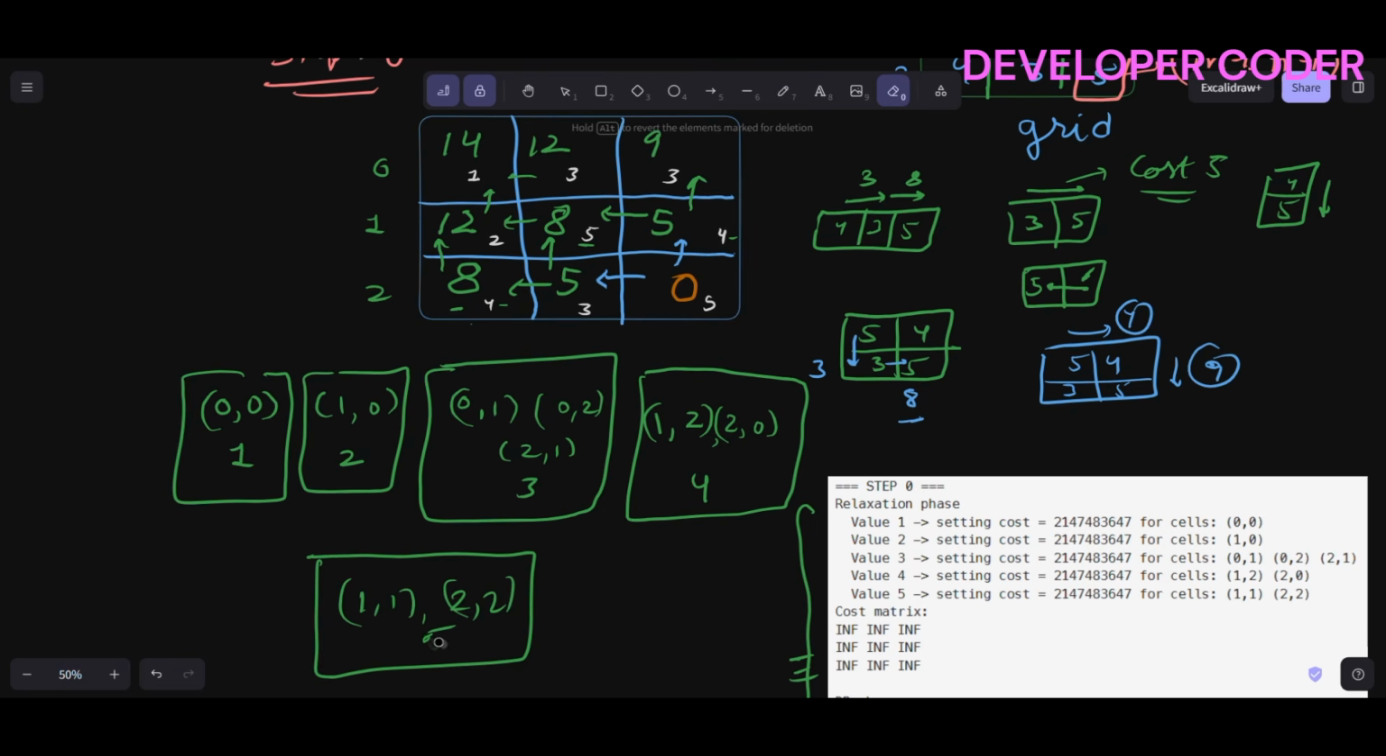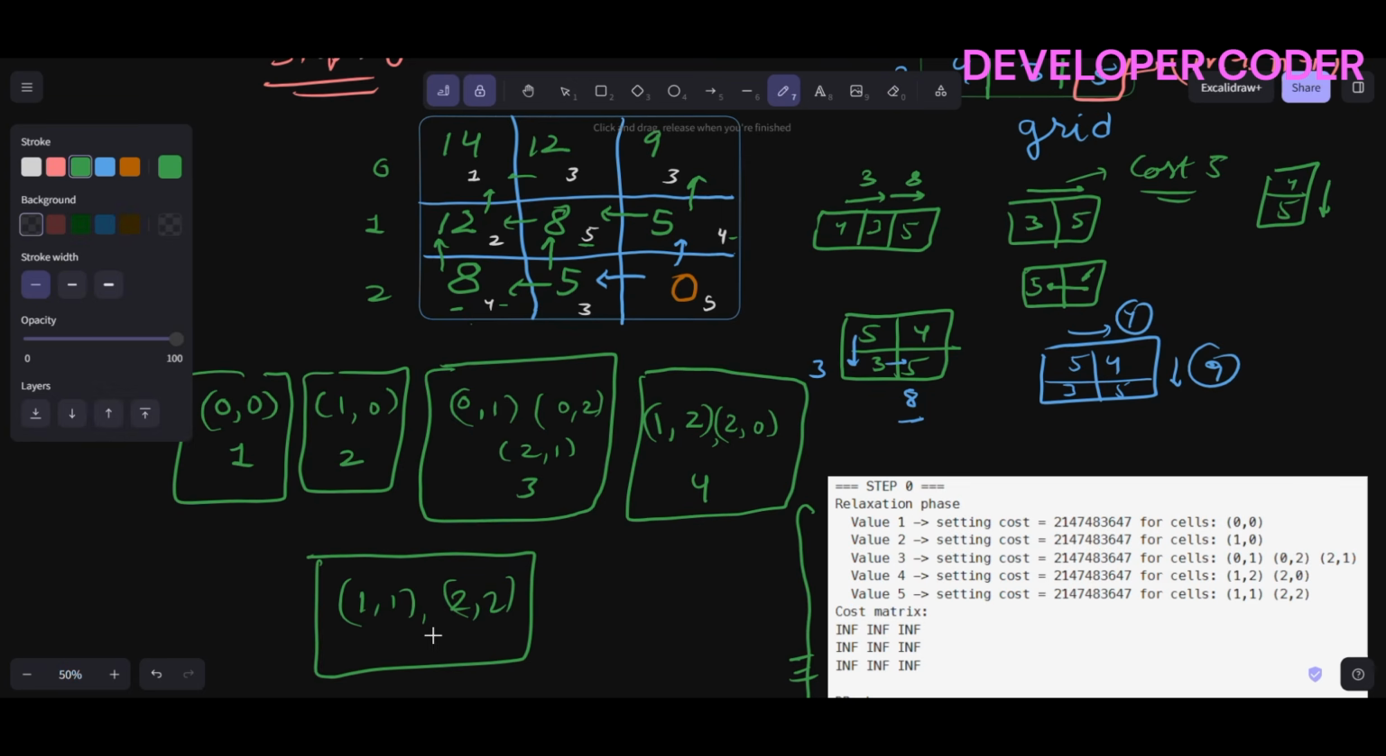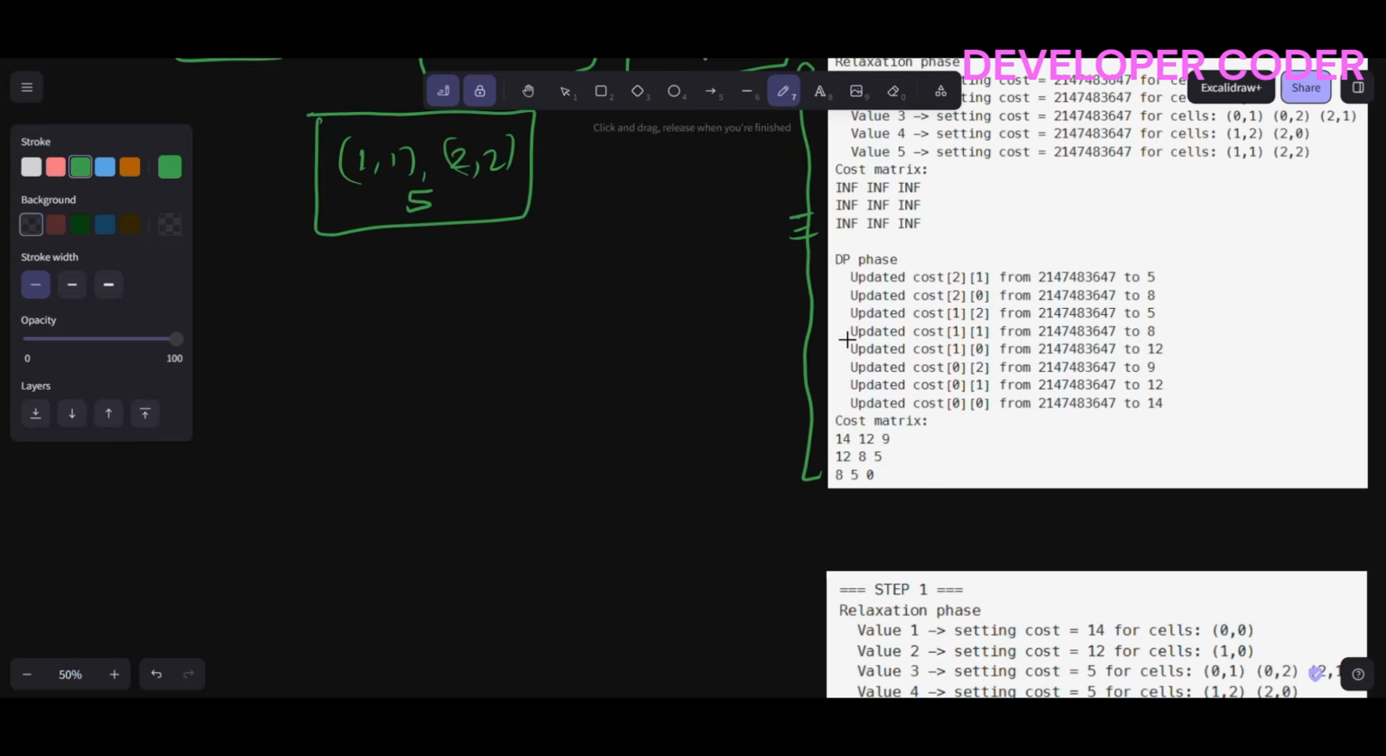Let me just correct this 5. Now it looks good. So 1, 2, 3, 4, 5, 6, 7, 8, 9. So 9 cells, total 9 cells are there. I have covered 9 cells. Clear this part? This is done, and I have sorted them. Now I will do the teleportation. So relaxation phase, I will do the teleportation.